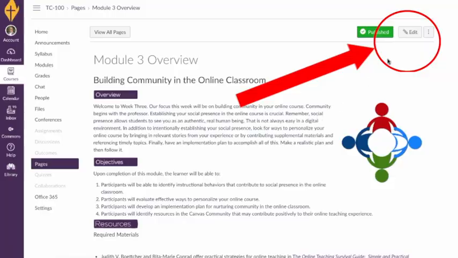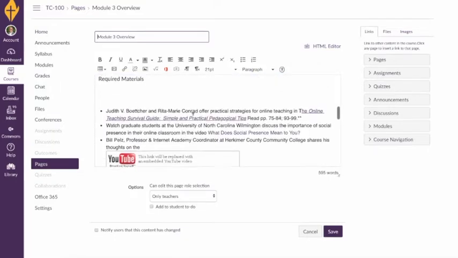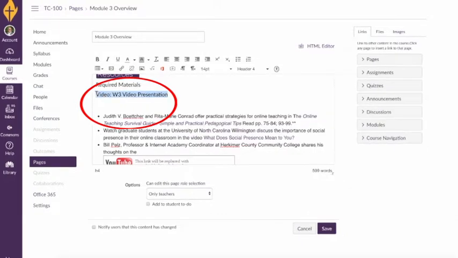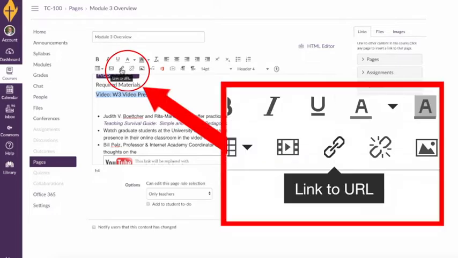So just go to week 3, select Edit, scroll down to exactly where you want it to appear, type a name in. In my case, I'll call mine Week 3 Lecture Presentation. Then just highlight that text, and while it's still highlighted, go up to the HTML editor box up here and select the icon that looks like a little chain link. It's called Link to URL.